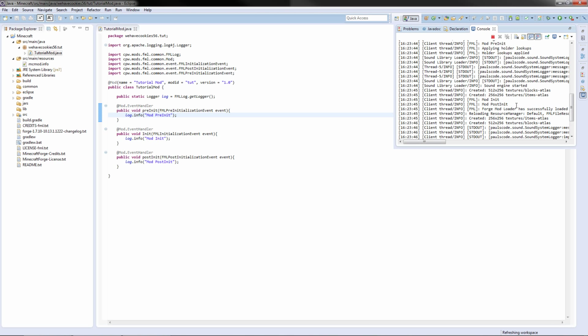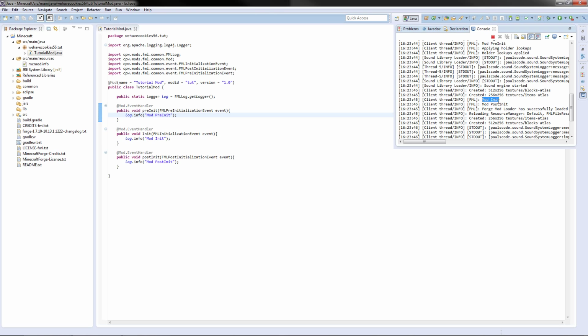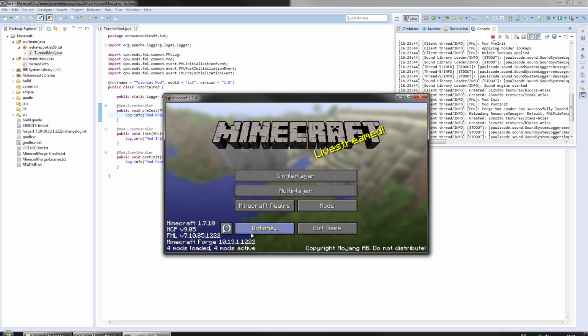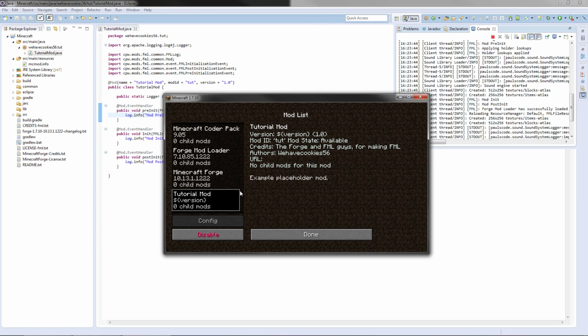We should see, oh look, there it is, mod pre init, and then mod init and post init. So you can see it's working. There's 4 mods active. So if we go on mods, you can see tutorial mod. Obviously, this will be different once you build it. You can see the URL and the child mods, aka the dependencies, the credits, all that stuff. And there's a config button here.